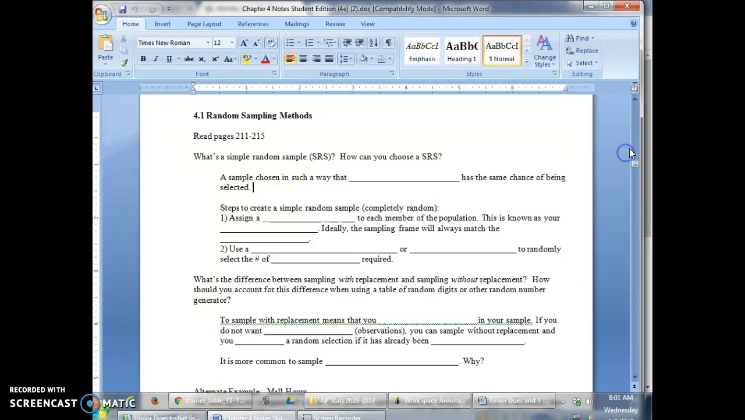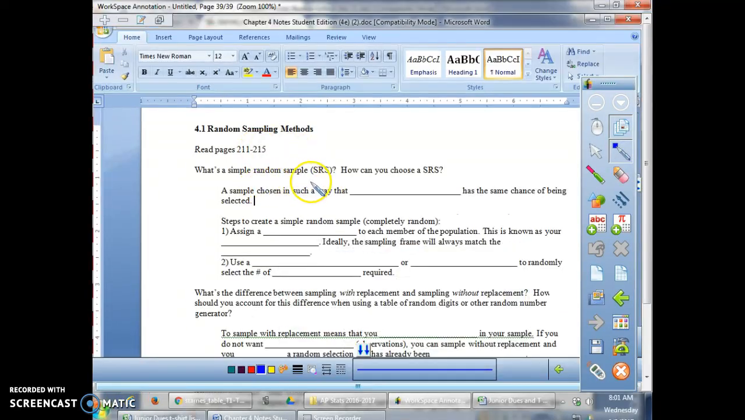Okay, today we're going to talk about the appropriate ways to sample, or a few of those ways. The first one is probably the most important one to understand throughout this year. It's called a simple random sample. We will refer to it as an SRS. And it's often thought of as the gold standard of sampling.